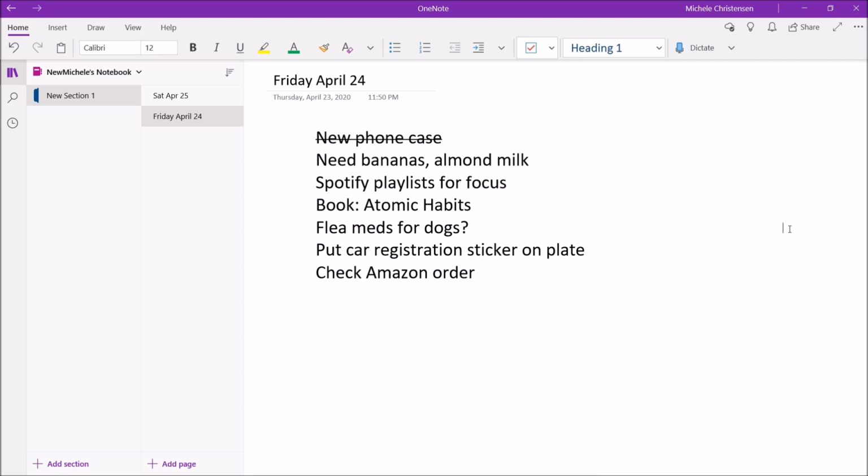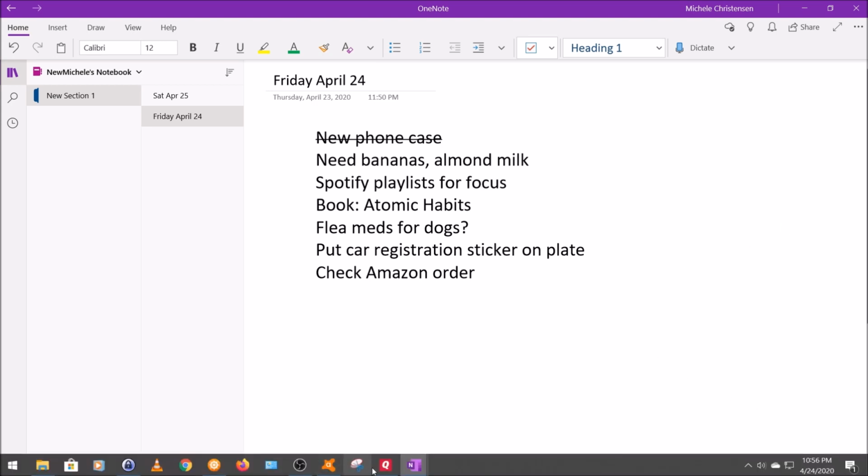And then of course there's many other ways to work. You could use tags, but that's kind of more of an advanced thing. You could highlight things as they're done. Whatever works. There's no right or wrong way. I'm just trying to show you some simple ways to get started.